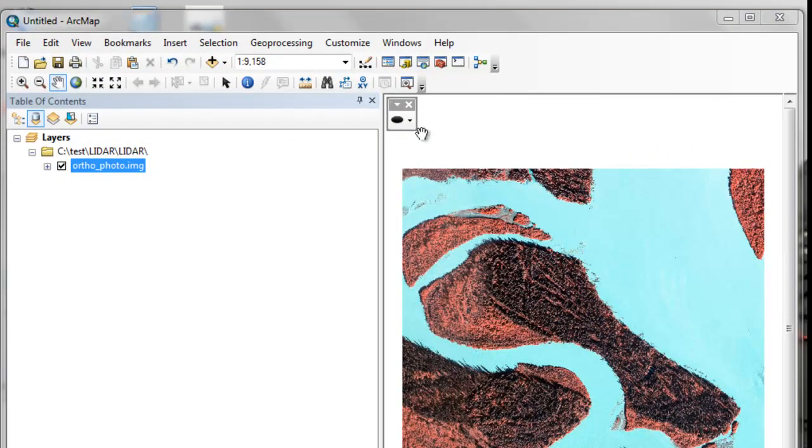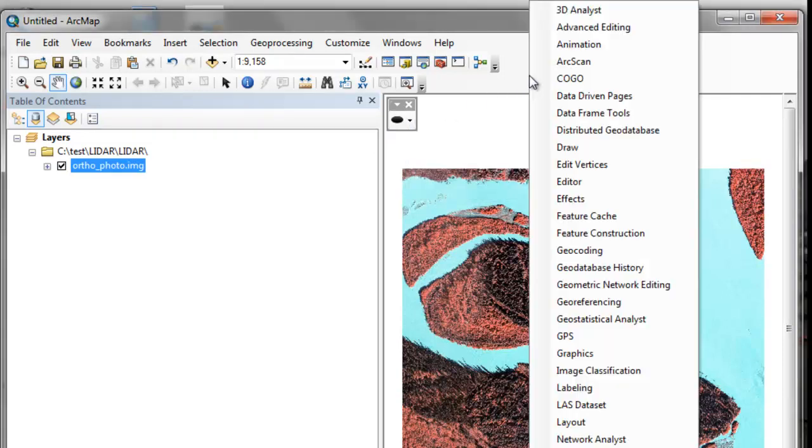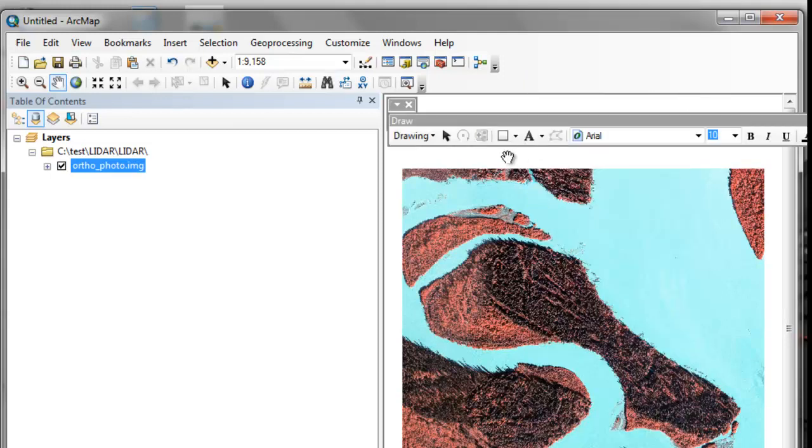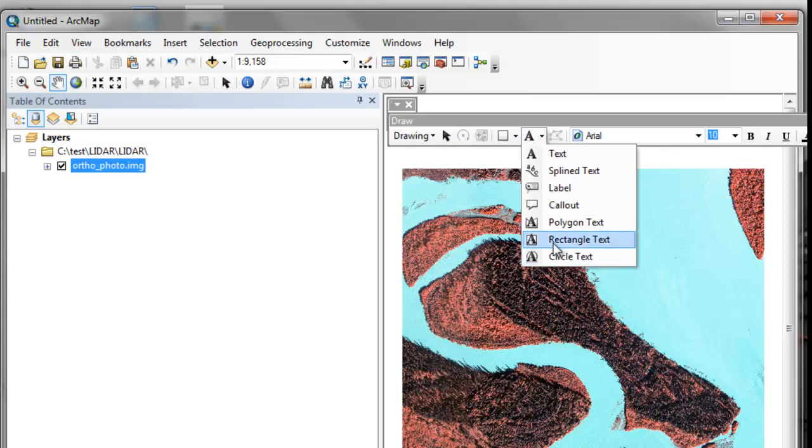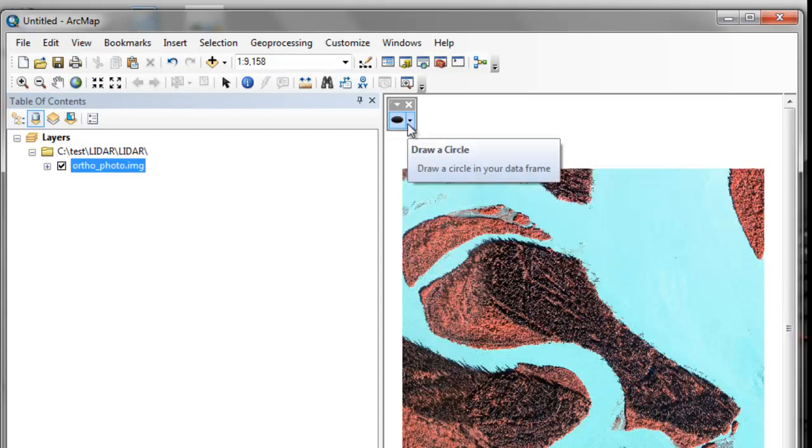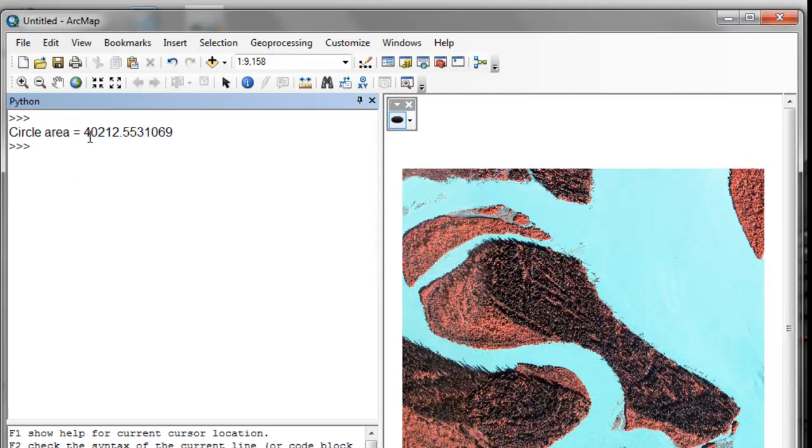Okay, so basically our tool palette is like a drop-down menu. So here's our toolbar, and here's the tools in our toolbar. So that's analogous to if we have our drawing toolbar. Here's a tool palette for our drawing toolbar. So let's test drive our circle tool. And then if we look at our Python window, the area of that circle was 40,212 meters because the map coordinate system of this ortho photo is in meters.